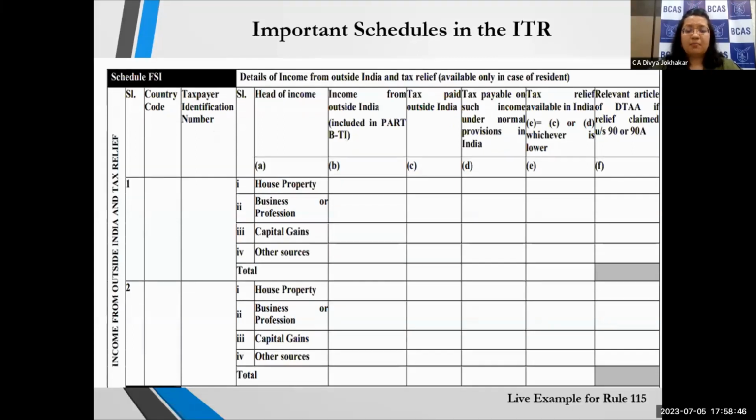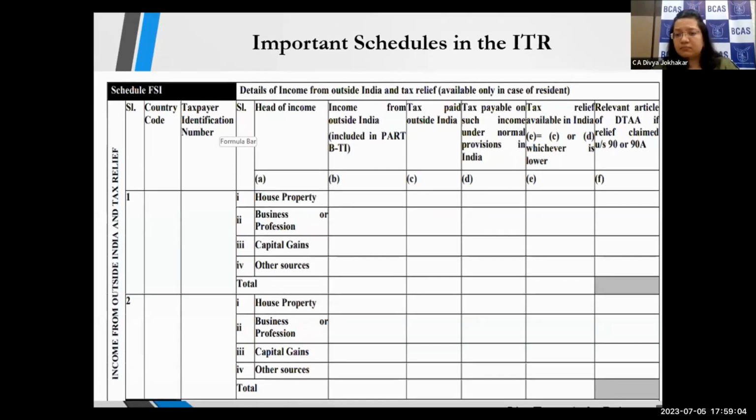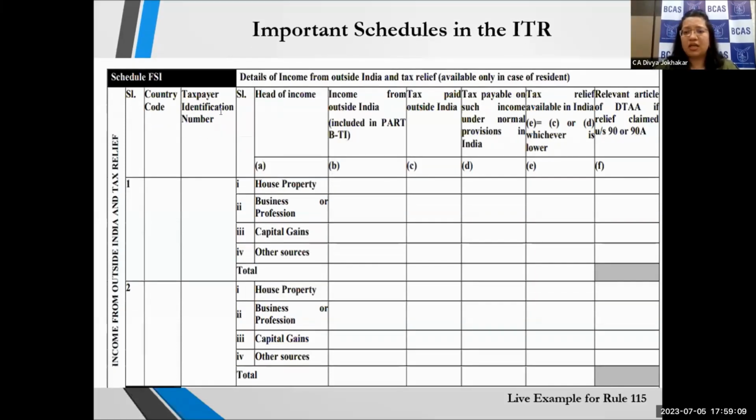I will be showing my total dividend under income from outside India, which will be clubbed into Part B-TI under column B. I will show 87,000 under column C. The tax payable on such income under normal provisions in India would be 87,000, whereas the tax paid outside India would be 96,000. And hence I will take relief of whichever is lower. I will also have to quote the relevant provision of the treaty under Section 90.